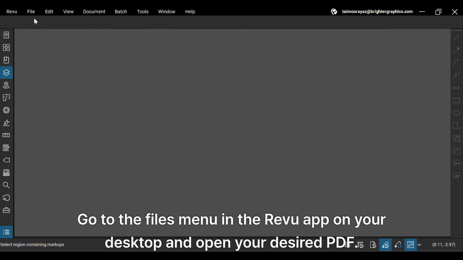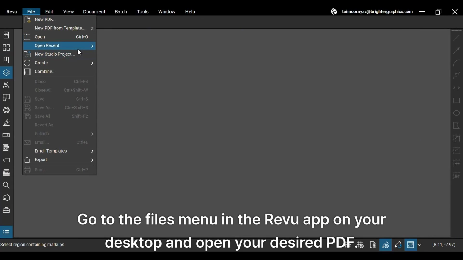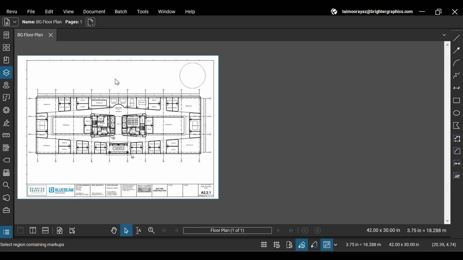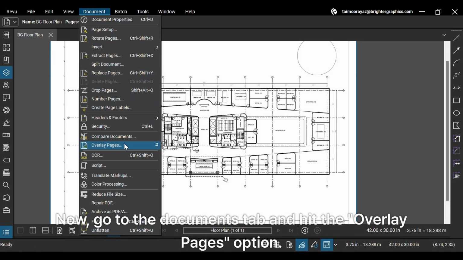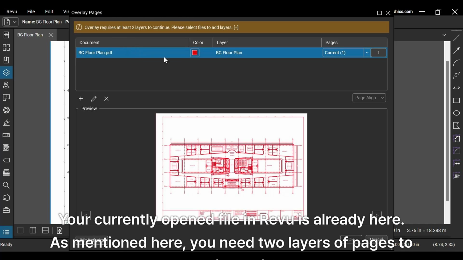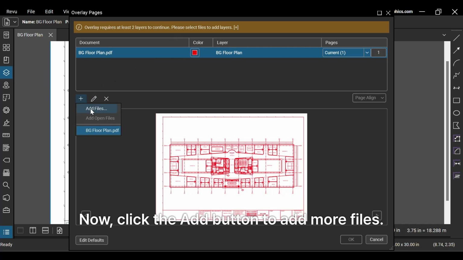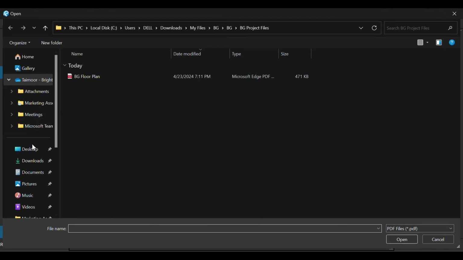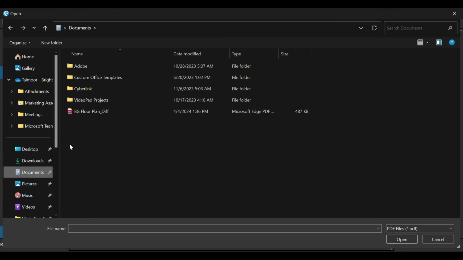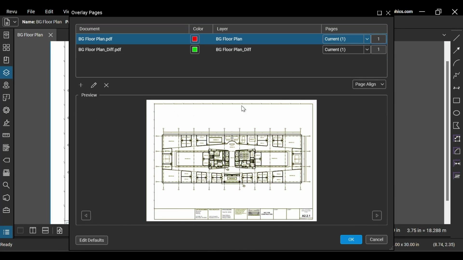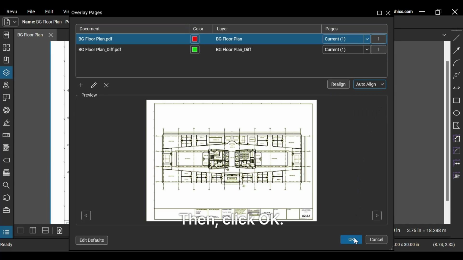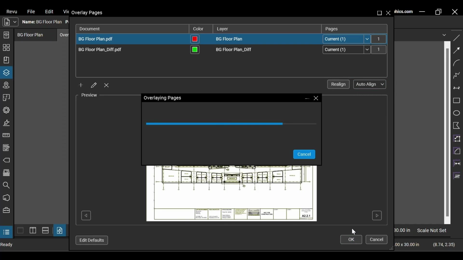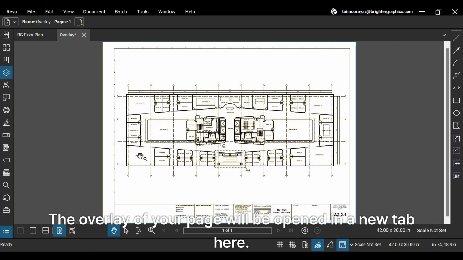Go to the Files menu in the Revu app on your desktop and open your desired PDF. Now, go to the Documents tab and hit the Overlay Pages option. Your currently opened file in Revu is already here. As mentioned here, you need two layers of pages to continue with this feature. Now, click the Add button to add more files. From the dropdown here, select the auto-align feature. Then click OK. The overlay of your page will be opened in a new tab here.